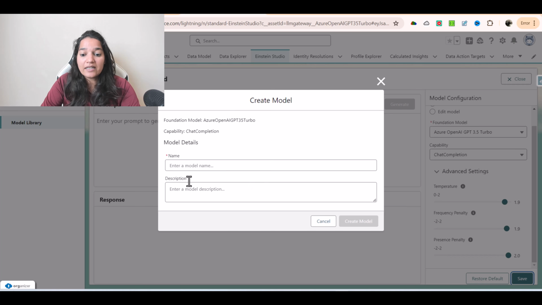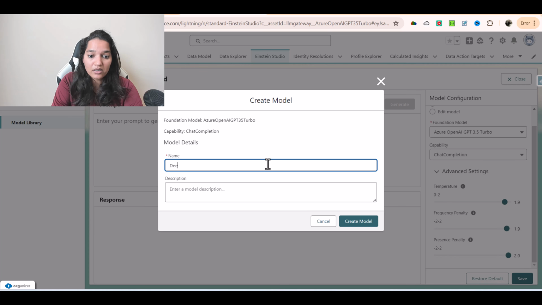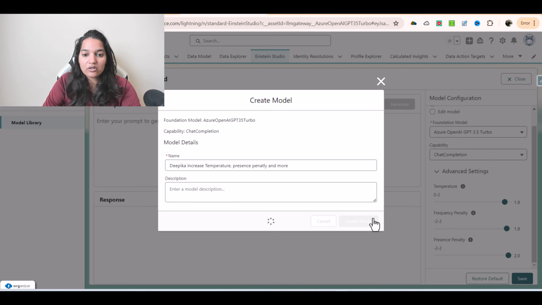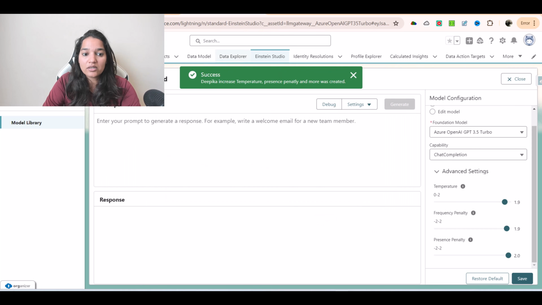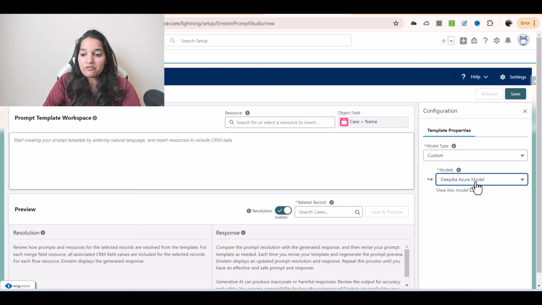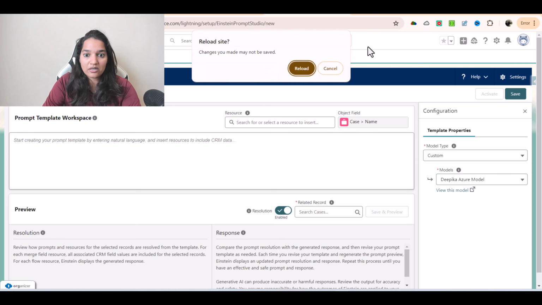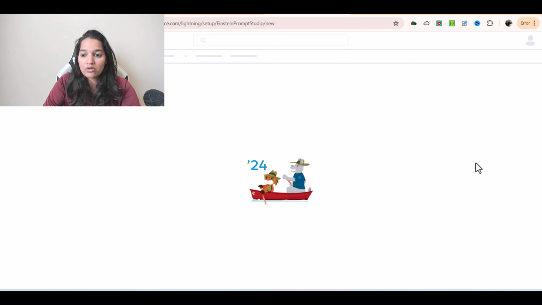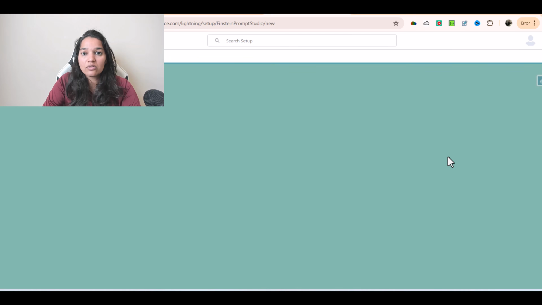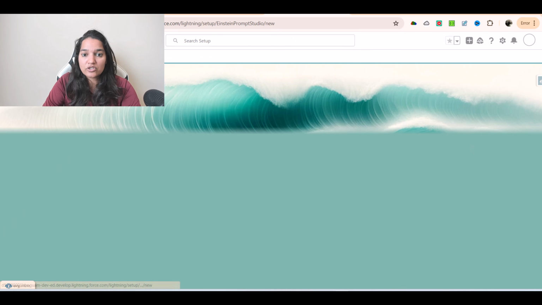We have to add a new model here, so I'm going to go ahead and enter my model, Deepika, increase temperature, presence penalty, and more. And here I'm going to go ahead and click on create model. Now this model that I've created will be available in this list here. So just reload it just to make sure. And now you're going to see a third model under the custom list, which we just created.